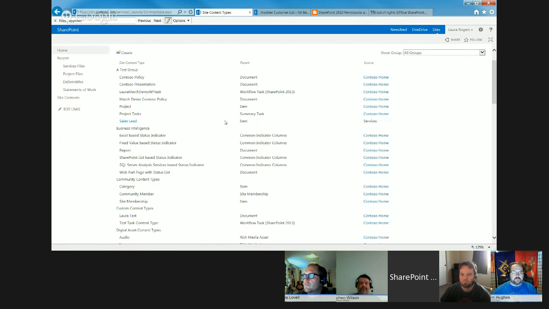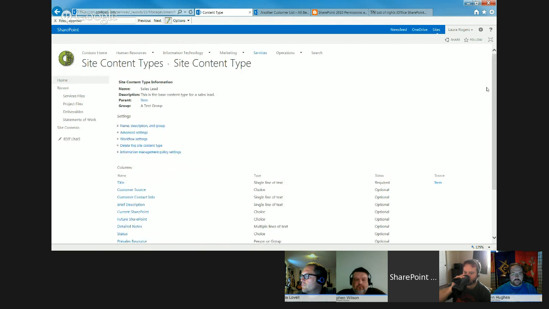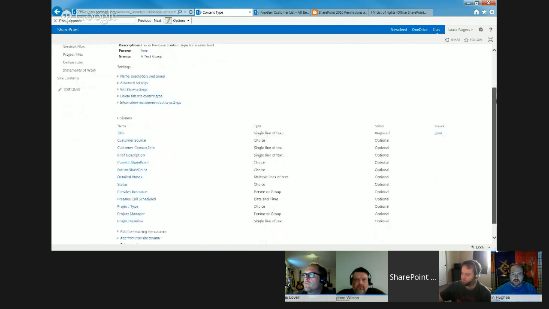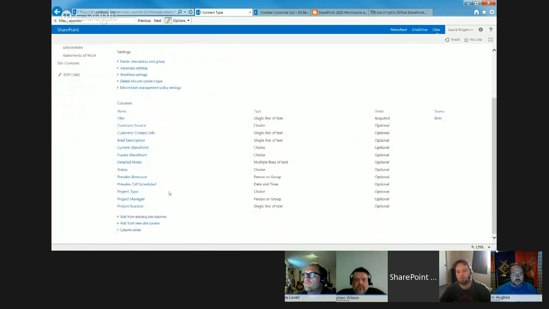And when I created it, for the parent, I just picked the generic list item content type, just called Item. And so what I'm going to do is put all the fields, all the columns that we need for all the different statuses that some project might go through, or a Schultz sales lead might go through. I'm going to put every single one of them in this base content type.